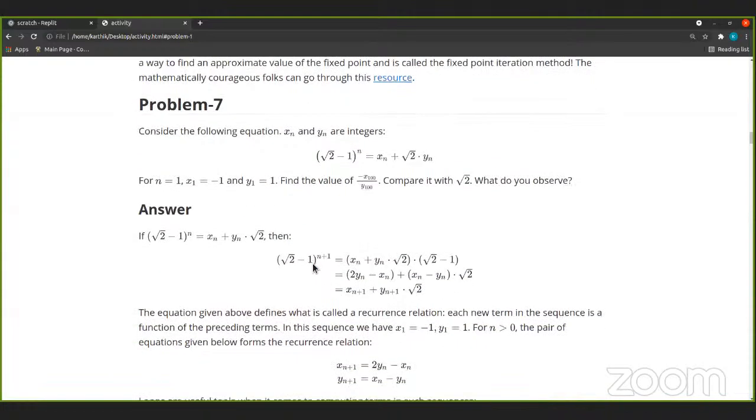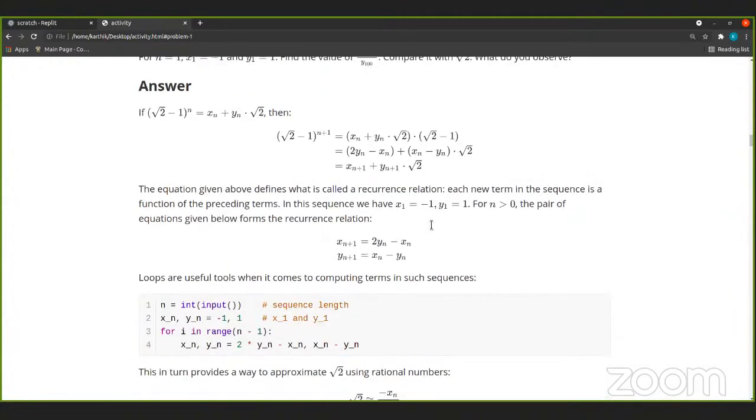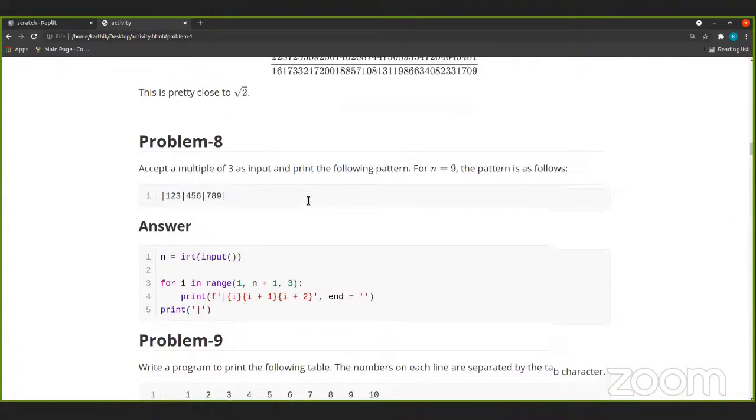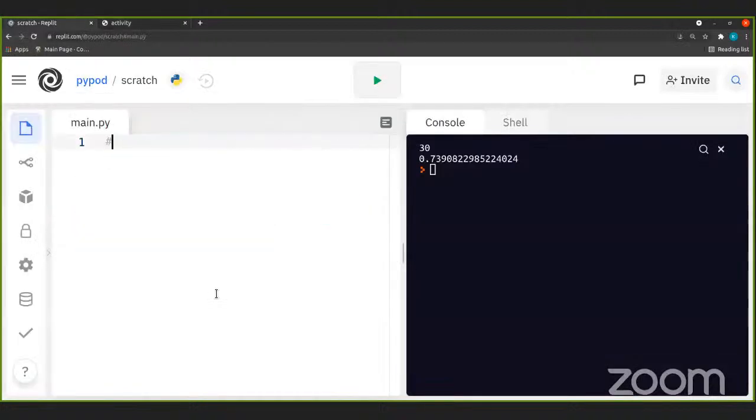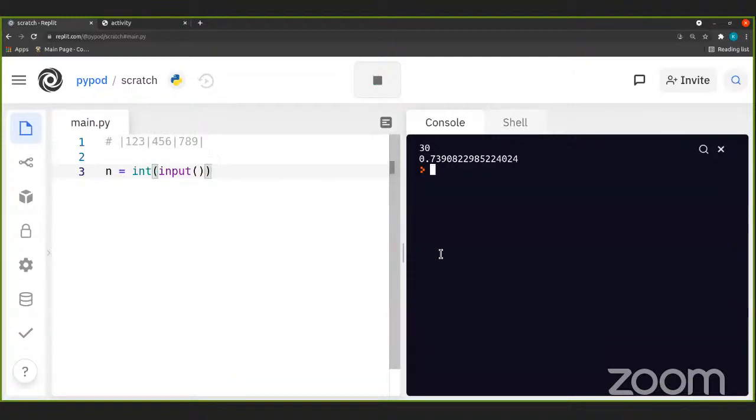Okay, so we'll move on. This is kind of mathematical, and I don't want to bore you with too much maths at this stage, so I'll come to this at the end. We'll go and do some pattern matching. We have to print this pattern: 1, 2, 3, 4, 5, 6, 7, 8, 9. We'll do that now. The pattern needed is 1, 2, 3, 4, 5, 6, 7, 8, 9. Not just for this, but for any number which is divisible by 3, this is the pattern we want.